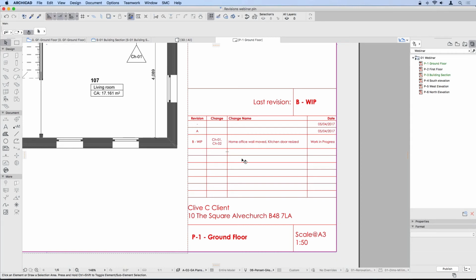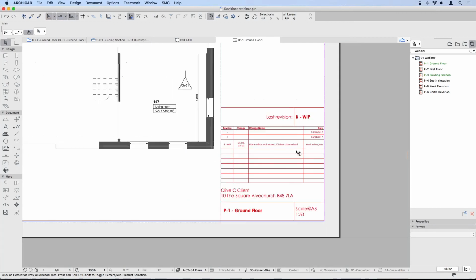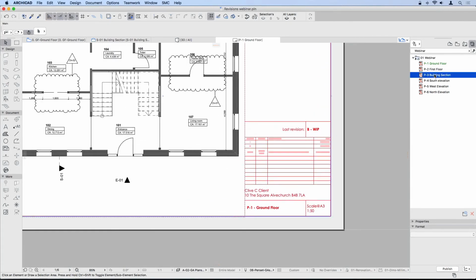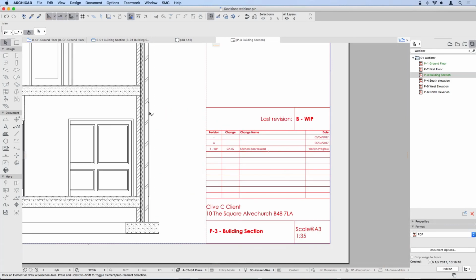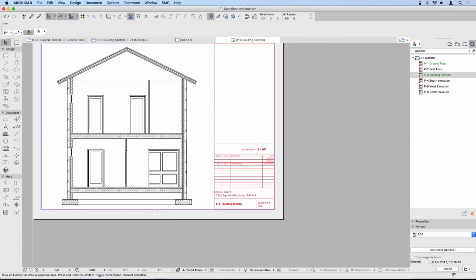This exact same information can also be visualized in schedules, so I can automatically collate transmittal information or issue sheets describing which layouts are contained in a particular issue. So once I'm happy with all of the layouts, as you can see, because the section only contains the kitchen door change, that's the only one listed here.